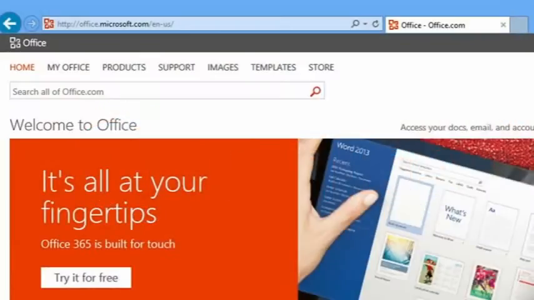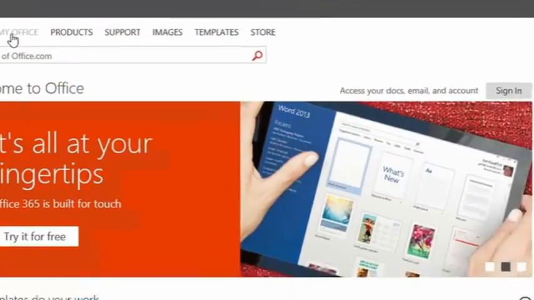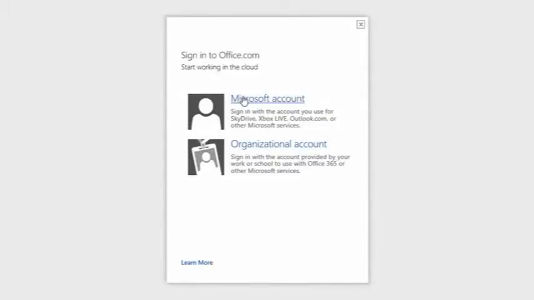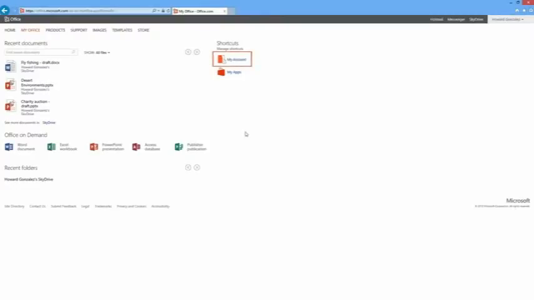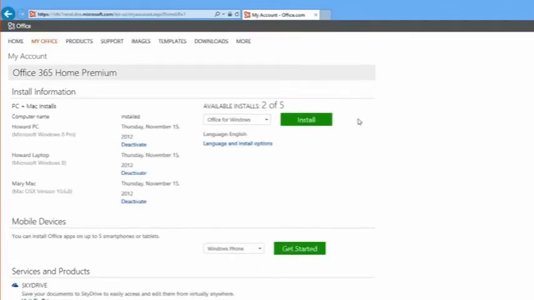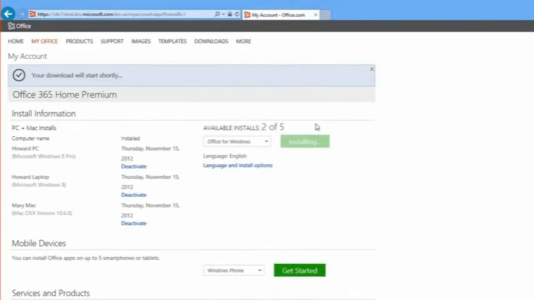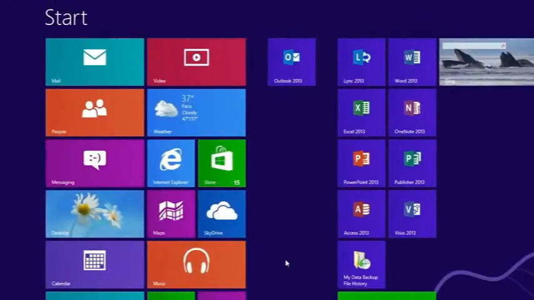Using their computer, go to office.com. Click My Office near the top of the page to sign in with your Microsoft ID. Click My Account, and then Install. Once the download starts, you can sign out of office.com.